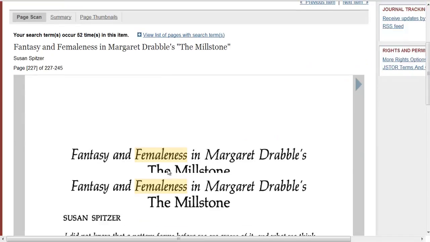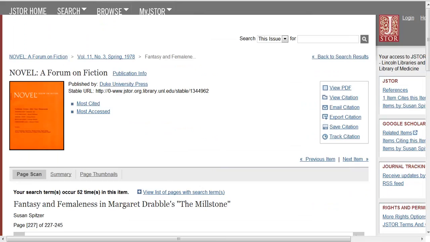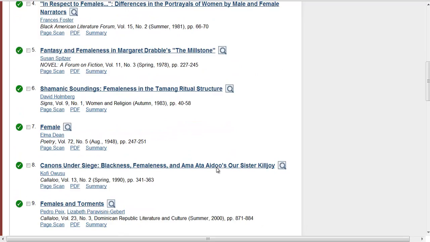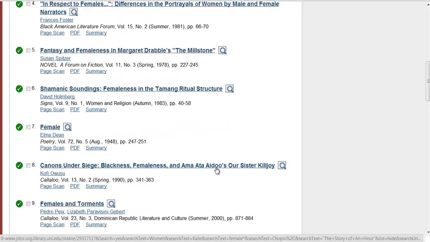Okay, so that is some basics of doing library research via databases, and databases are the way to go in this day and age. A lot of libraries aren't even keeping physical copies of most of these journals anymore. They're only keeping them in library databases.